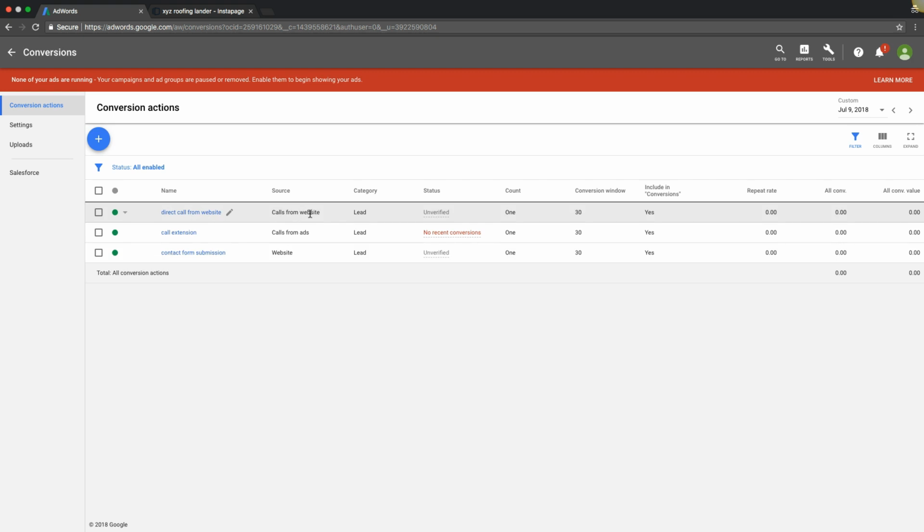calls from our website. So if someone comes from AdWords, lands on our website and just clicks or picks up their phone and calls a number that they see on the website, we're going to track that as a conversion back to the keyword. If someone sees our phone number on our ad as an ad extension, they can either click to call that, or if they're on a phone, they can just pick up and dial that. We're going to track that as a lead. And if someone submits a contact form on our website, we're going to track that as a lead too. So now you're fully covered.